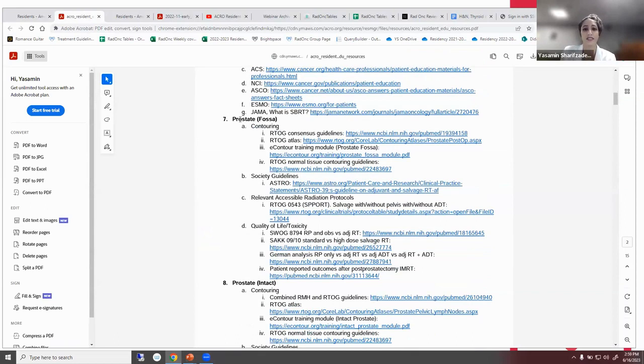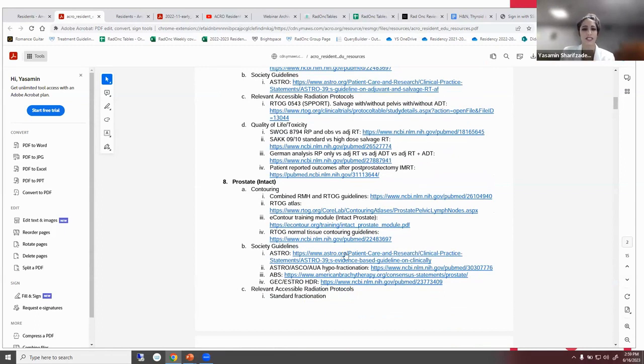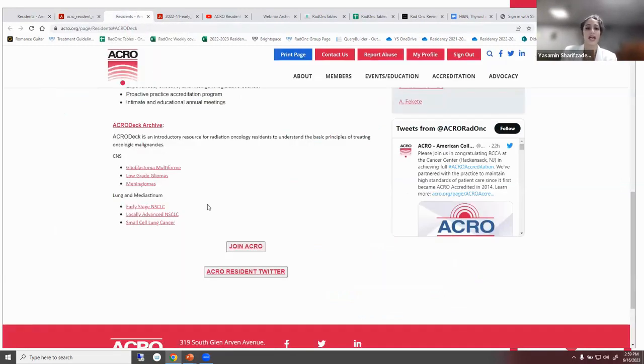So for example, let's say you wanted to know how to contour the prostate fossa. It has the contouring guidelines, society guidelines, other relevant trials. There's ones for intact prostate, goes on and on. These are our ACRO decks.